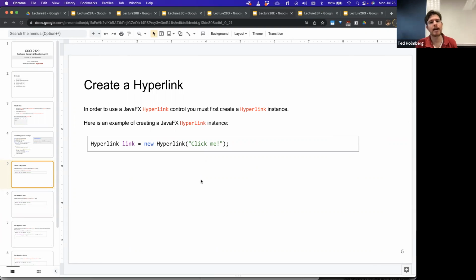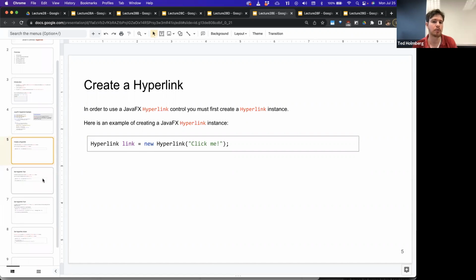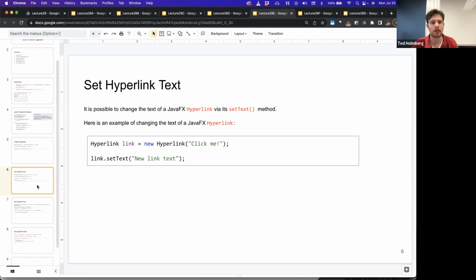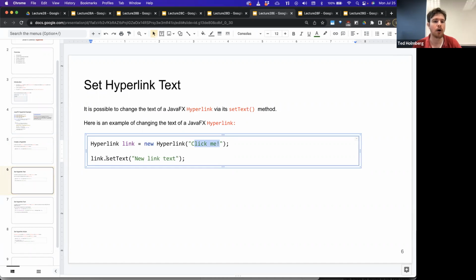Okay, so if we want to create a hyperlink, in order to use a JavaFX hyperlink control, you must first create a hyperlink instance. And so again, here's the sample code on how we create a hyperlink. We just invoke the constructor, and whatever text you want to pass in, you can pass in as a string. If you want to set the hyperlink text, it's possible to change the text of a JavaFX hyperlink using the setText method. So here's an example of changing the text. Suppose we have the text click me, and then we can call the setText method on it and update what the text is.